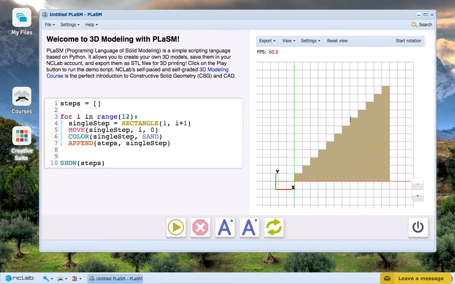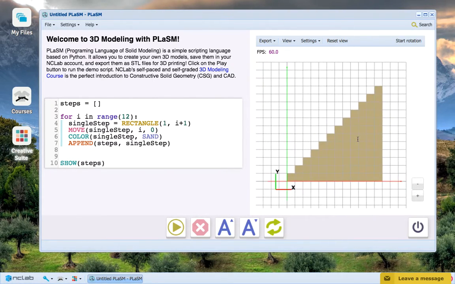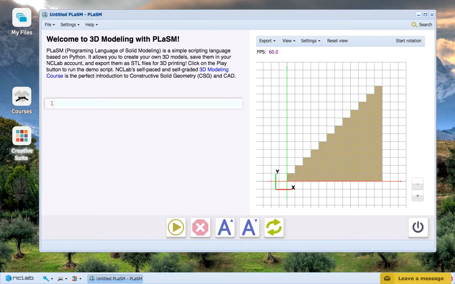Now I'm going to show you how you can use a for loop and its index value to create a three-dimensional pyramid. First things first, let's erase all the code that we have from this example. Now let's make an empty list called pyramid using a pair of empty square brackets and put pyramid into the show command a few lines below.